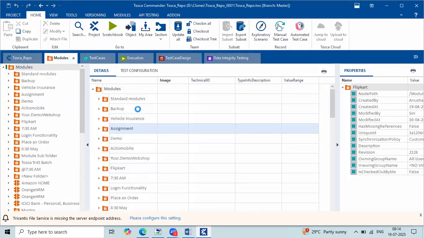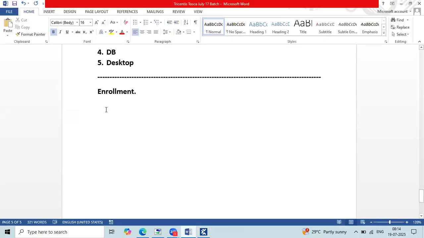See here, team, this is the Tosca Commander. Today, once we complete this session, if you're really interested in this training, just do the enrollment and they'll share the Tosca installation document along with the installation executable file. So do the installation today. Tomorrow is Sunday, right? So from Monday onwards, we go with the practical examples, real-time examples and theoretical explanation.